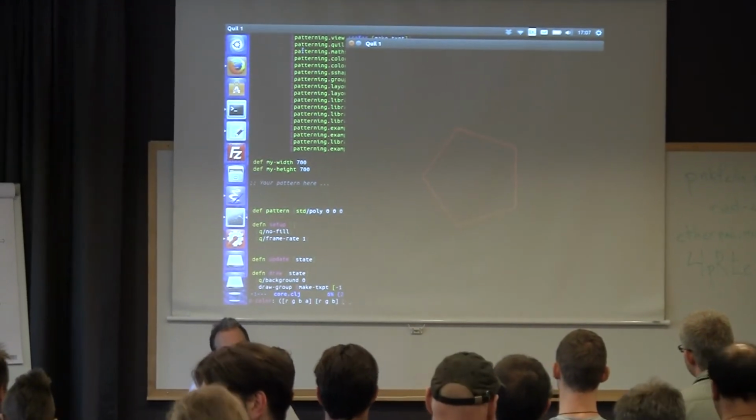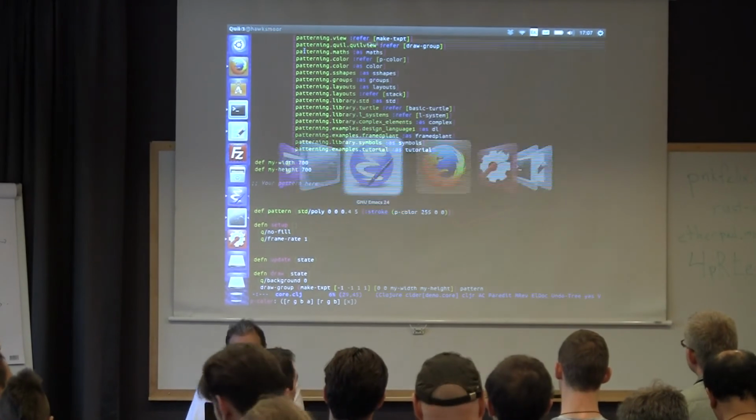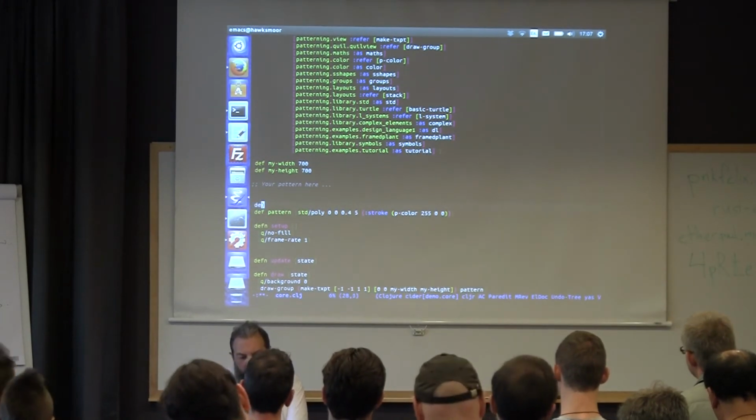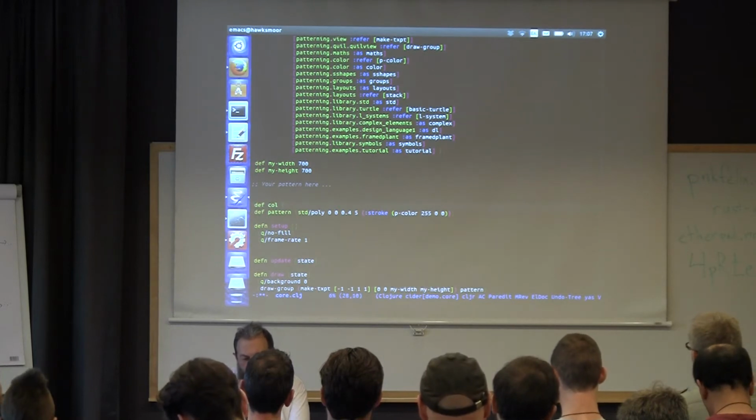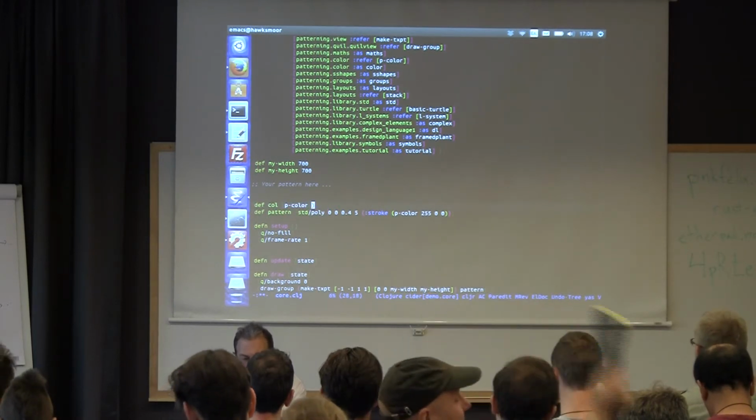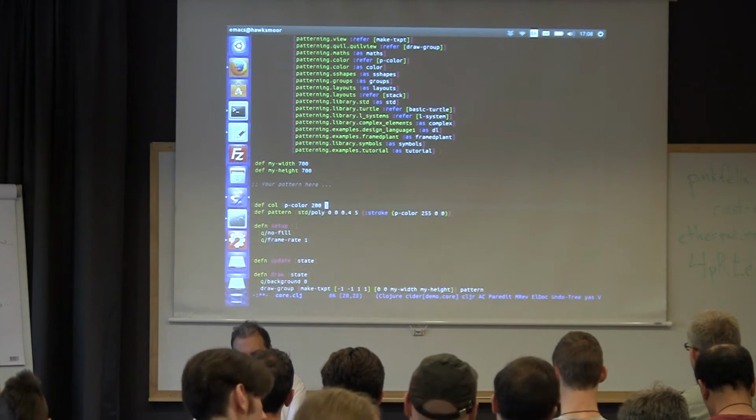That's a great pentagon. Let's define a couple more, colors a little bit more in reusable ways. Let's have, I don't know, 200.